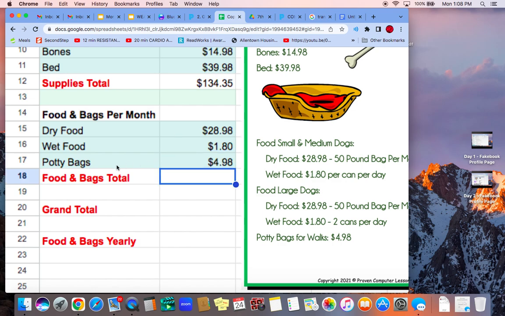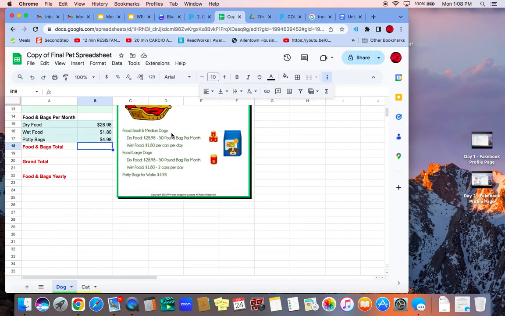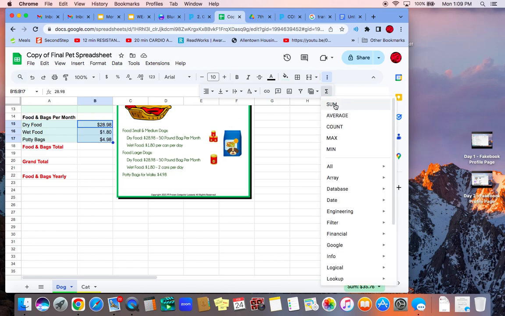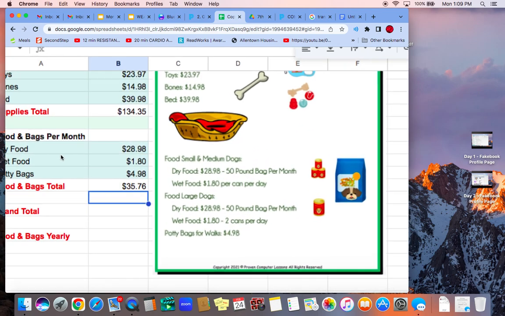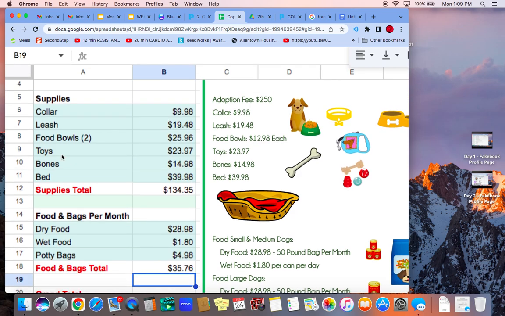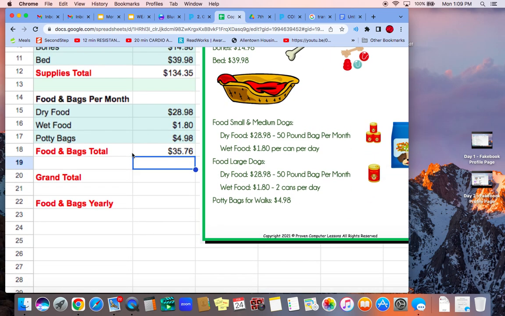Okay, now let's just do the total real quick, but I do realize I have to do a calculation here, a formula, but we're just going to quickly do this total. I'm going to zoom back out. I'm going to select those 3 numbers. I'm going to go up to the toolbar, hit the function key, click on the sum key, and hit return. Now, this total will automatically increase when we do our calculation for wet food.